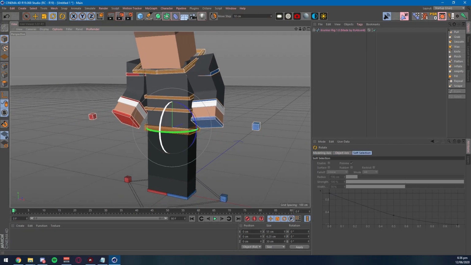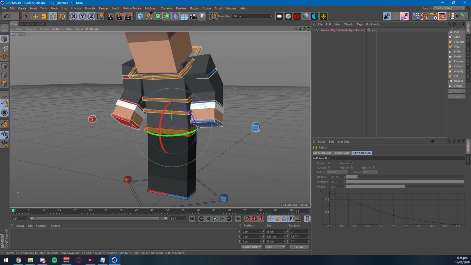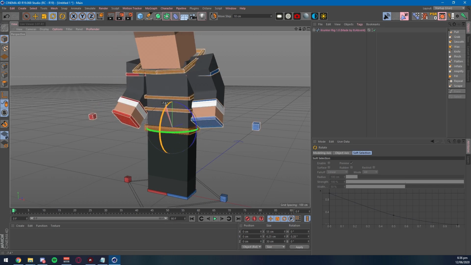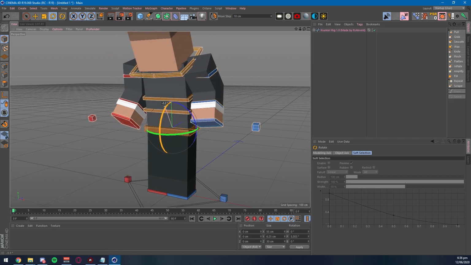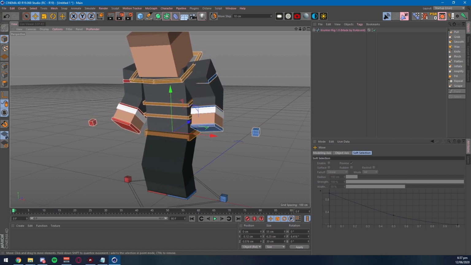And then here we have the hip control, which is one of the most important ones. It's linked to everything upwards, so this will move all the arms, the neck, the body, and this is a very important one to use. So this one you can rotate, and you can also shift it down with the move tool to bend the knees.